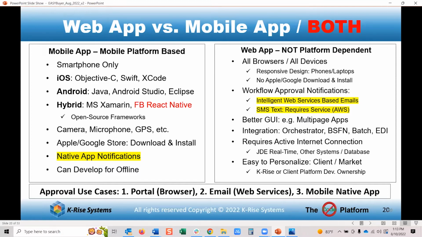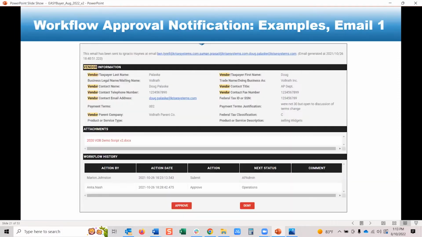It means that, like with workflow approvals, we offer three levels of notification types, obviously emails, and they can be intelligent emails where the people can approve right from the email. We have web services embedded. I'll show that. SMS text, because we're based on AWS, you need a service for SMS, and AWS has that service, so we can enable that. And then, of course, native app. That's the download from Google or Apple Store, and we have that too.